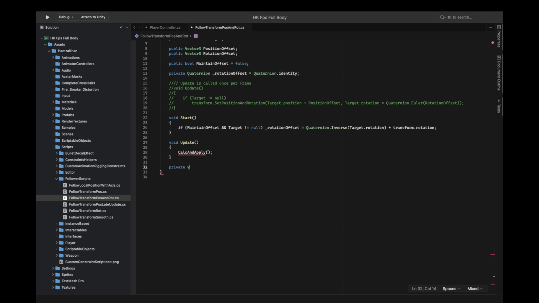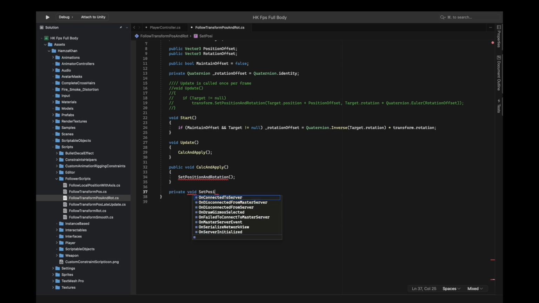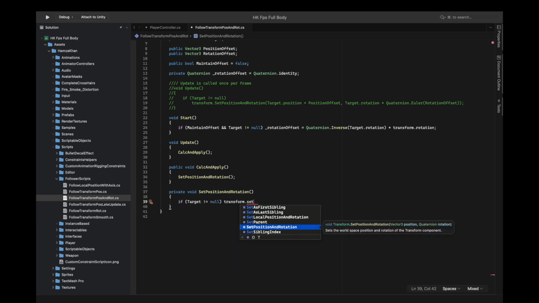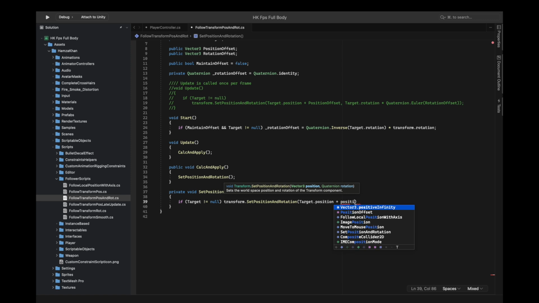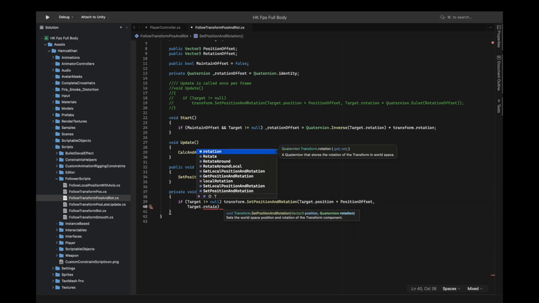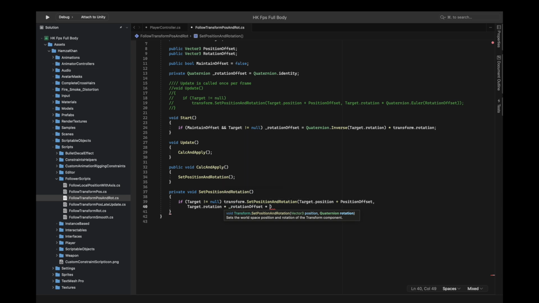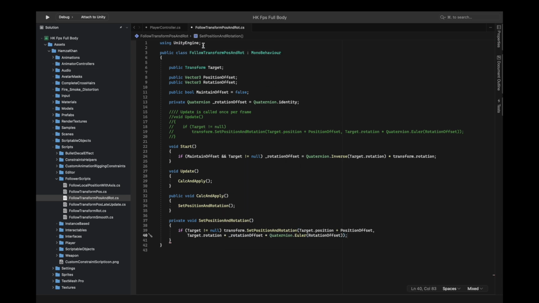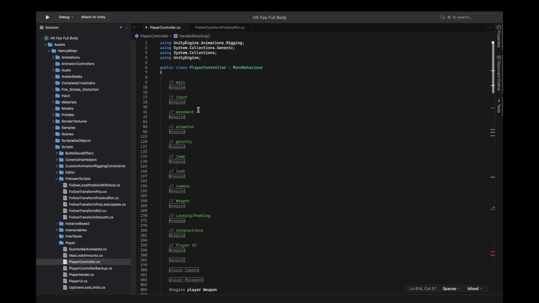Here we will use our calc and apply function, which is another function. This function is public so that we can actually access it from other scripts. And we call another function from this one, which is set position annotation. And this one is simply just going to set the position annotation. And that's as simple as that. Pass in all the targets. And that should do it for us.